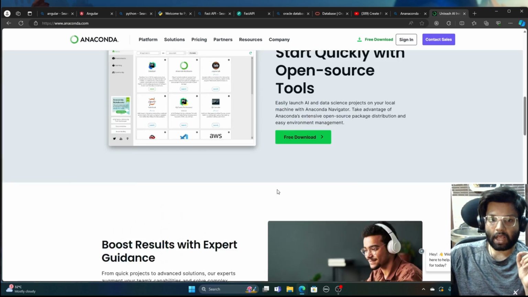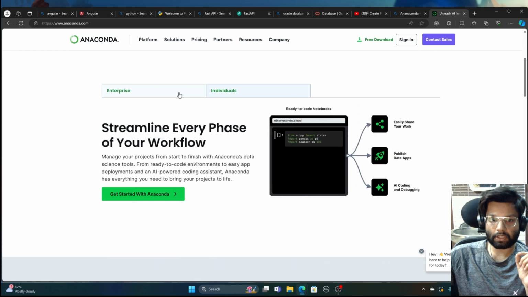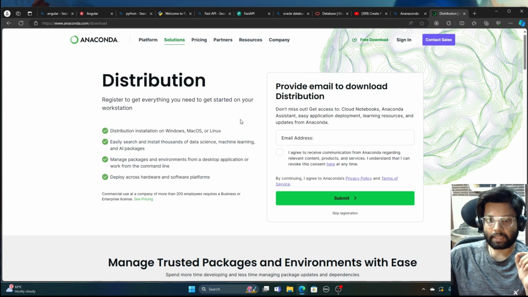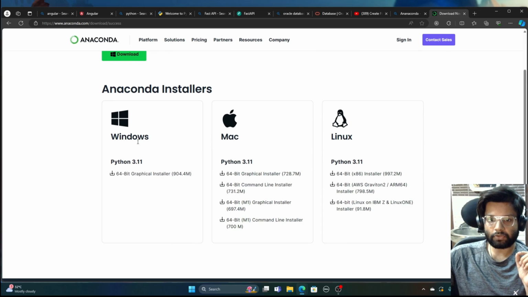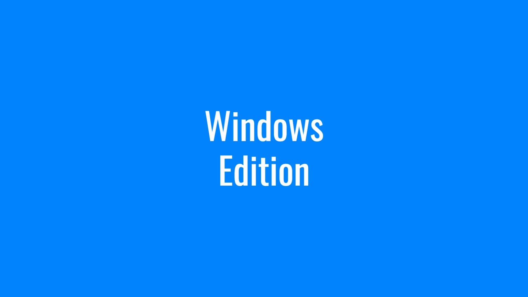Okay, so what I want to do right now is go with the free download. In this free download, let's click on skip registration. Over here, you need to choose the platform you are working on. Currently, for this tutorial, I'm going to continue with the Windows version. But please feel free to choose any of the versions which you are on.